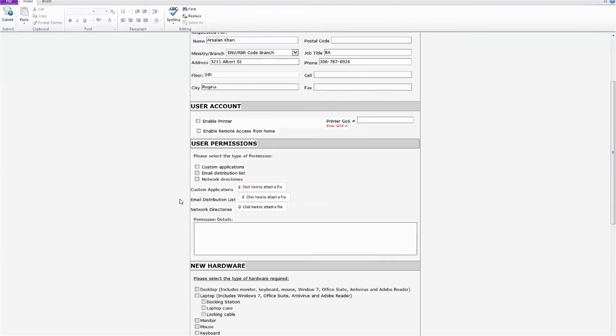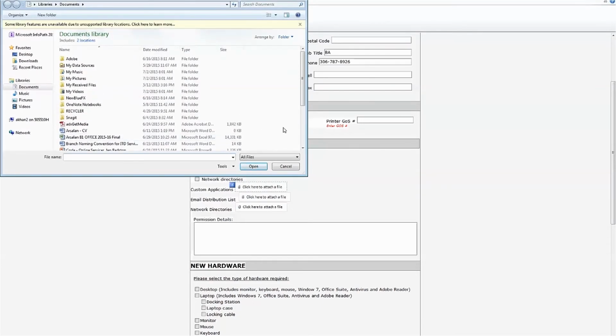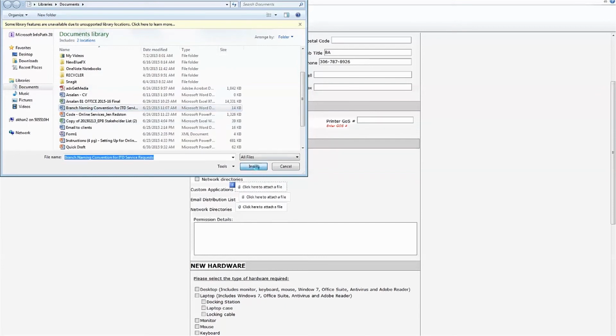After the user account section is user permissions, where you can select things such as custom applications, email distribution list, or network directories. If you would like to attach a file for any one of these options, you can go ahead and press the click attach file here and go ahead and select whatever you would like to insert as a document.